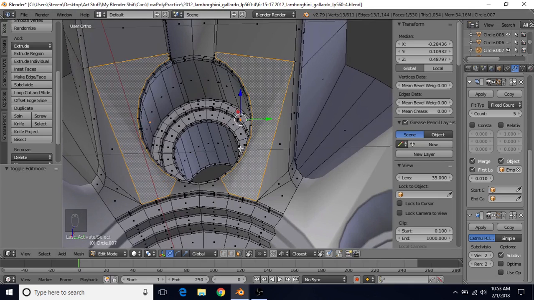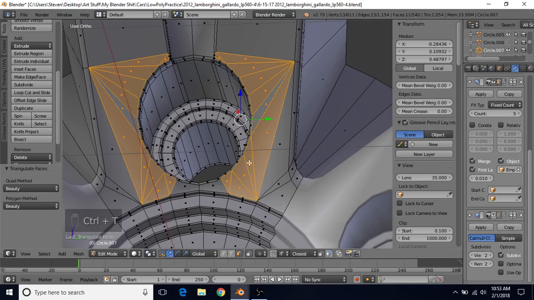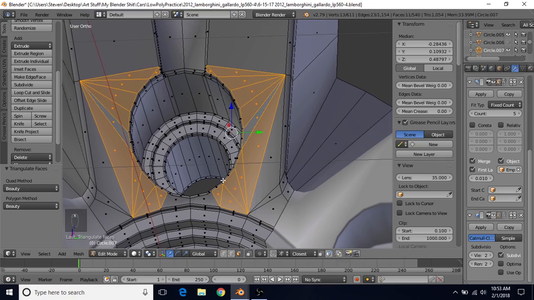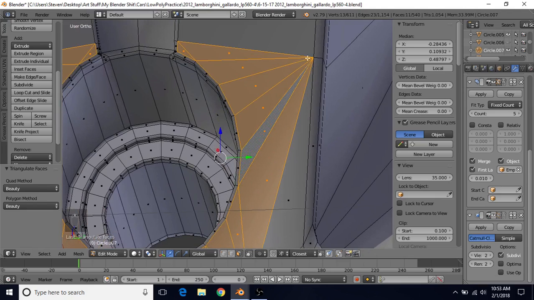The quickest way to fix this is to just do Control and T. That's going to do triangulate faces, and really we would have ended up with triangles anyway, because when you have a circular shape like this, it's not easy to make it into quads because of the way that these are shaped.